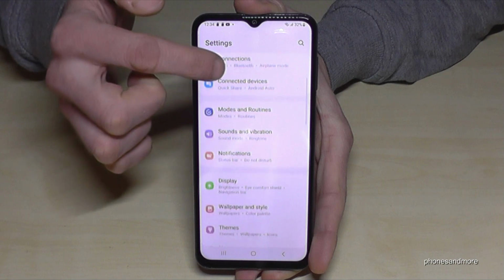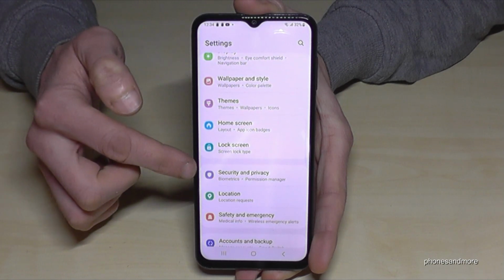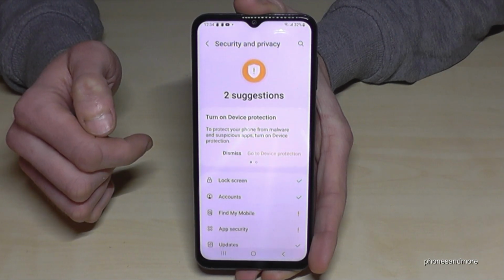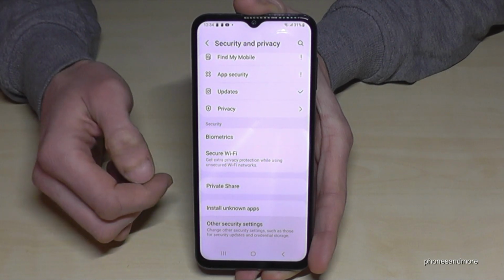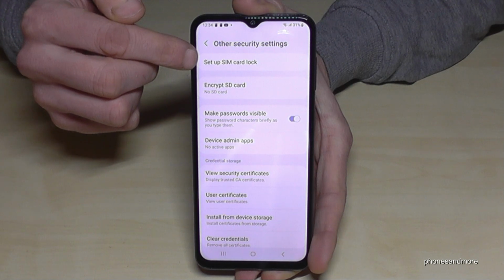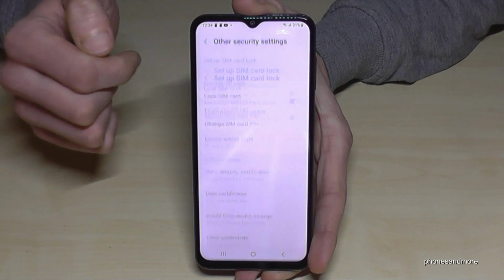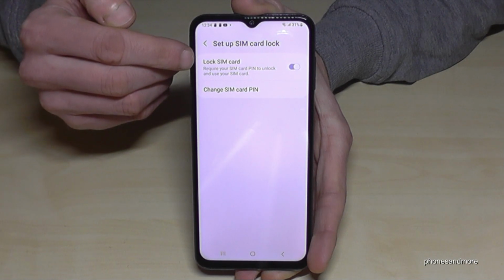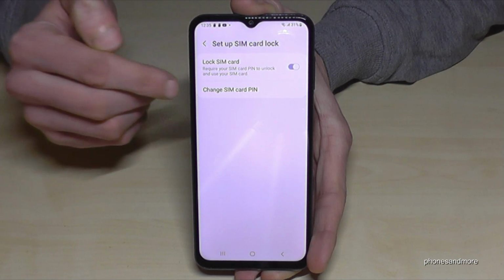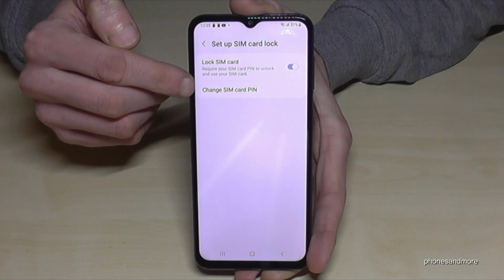Now you need to scroll down to the point security and privacy. And you will see at the end the point other security settings. And now we will need the first point, set up SIM card lock. So the first point is you can enable or disable the lock of your SIM card, but we want to change the SIM PIN code.